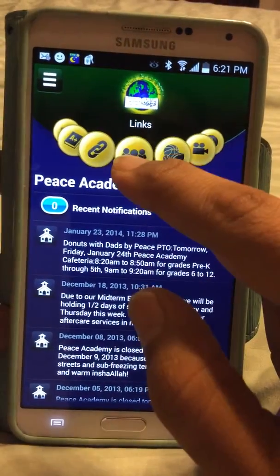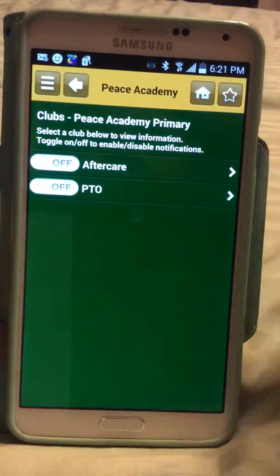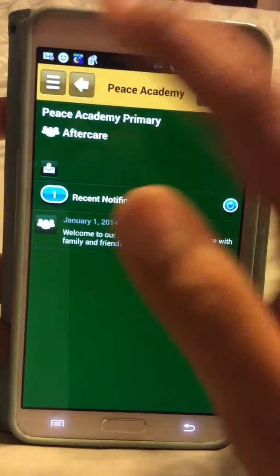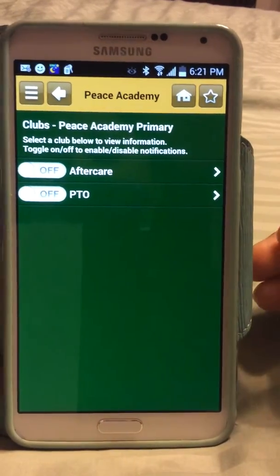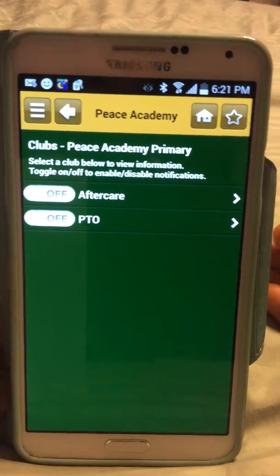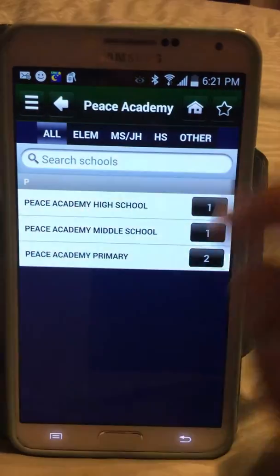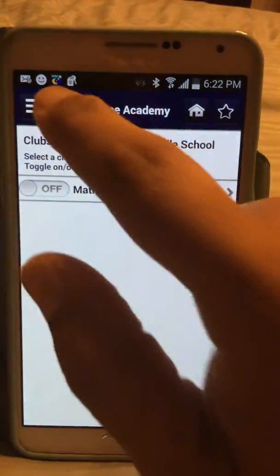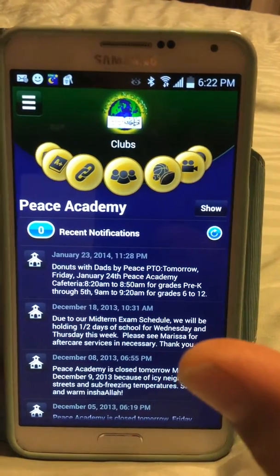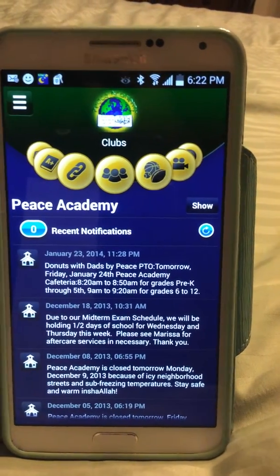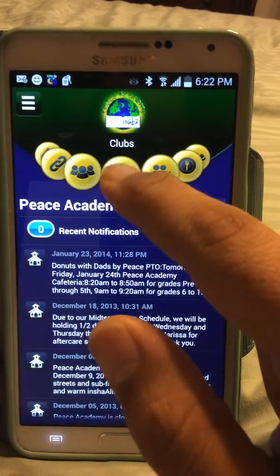The next one is going to be clubs. Right now we don't have anything really set up for these, but aftercare, it's not really a club, but let's say Teacher Marissa wanted to communicate what the kids were doing, or if there's an emergency, or if she wasn't able to be in and somebody's going to be subbing for her, or if she can't be there at all, she could notify the parents. PTO can notify for meetings, etc. You can add any other clubs, organizations, student council, Math Counts, whatever else we add. The sponsor or the administrator of that group can communicate with parents or students this way as well.